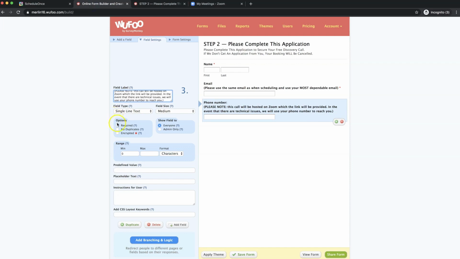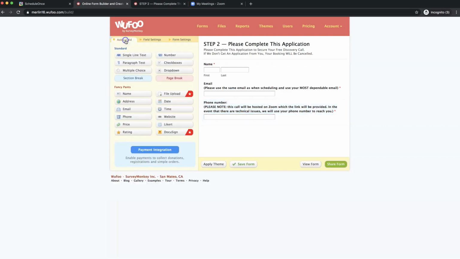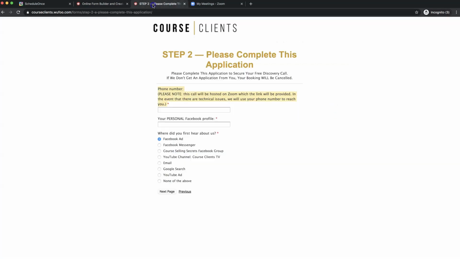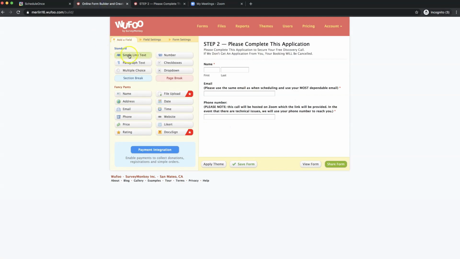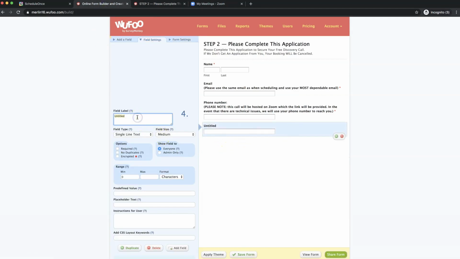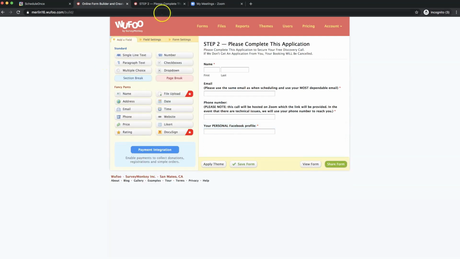Okay. Options, required, and then back to add a field. The next question is their personal Facebook profile. Let me just go ahead and copy that. Single line text. Let's remove this guy. And then you're going to make it required. Back to add a field.